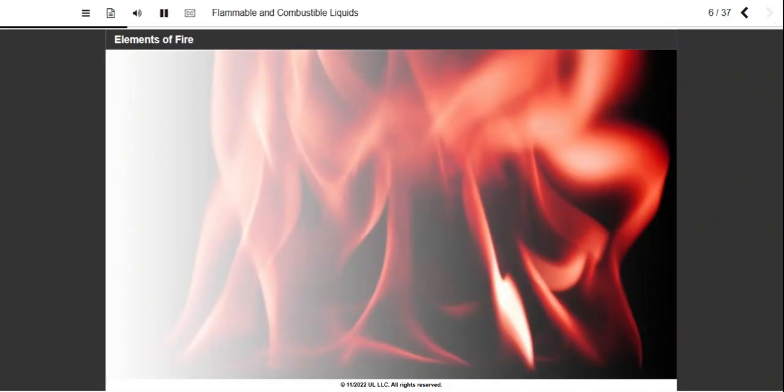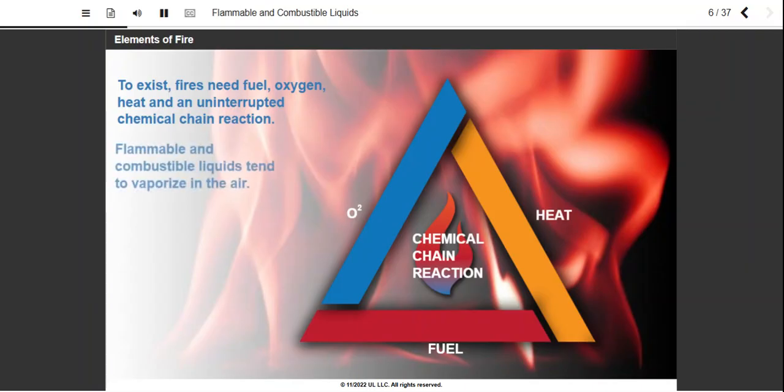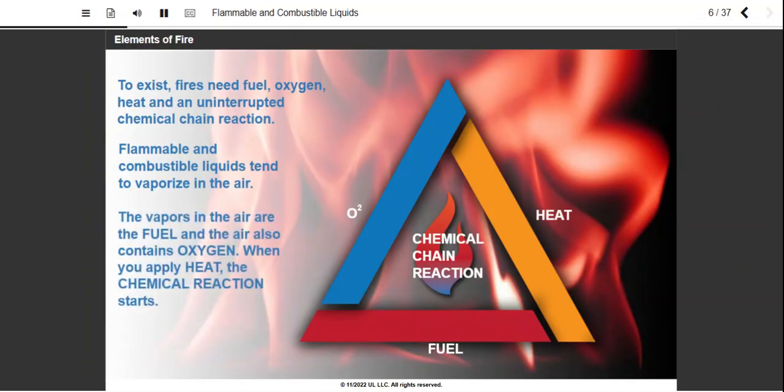You probably already know that a fire needs four things to exist: fuel, oxygen, heat, and an uninterrupted chemical chain reaction. Flammable and combustible liquids tend to vaporize in the air. That means that they release vapors into the air around them. When the vapors are in high enough concentrations, they can become the fuel for a fire. The air that they are in includes oxygen. Think about what happens when you apply heat and start the chemical reaction involved in fire. If the air itself contains the fuel that the fire needs, how quickly could it spread? The answer is that it can spread very fast and can even explode before you have a chance to react.